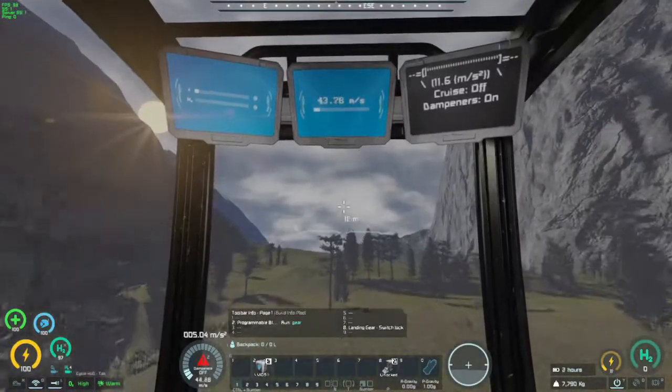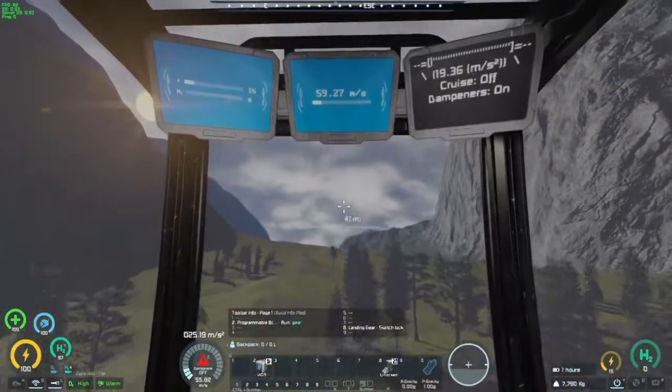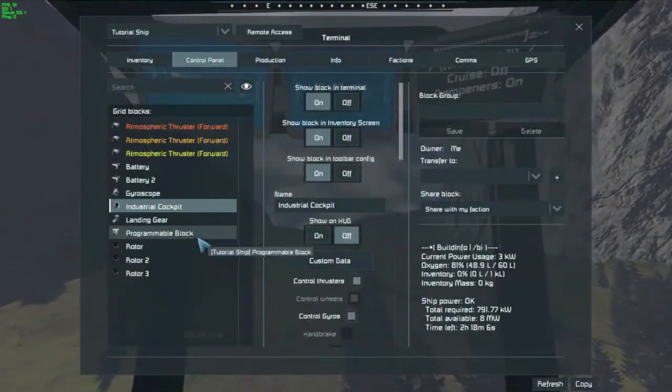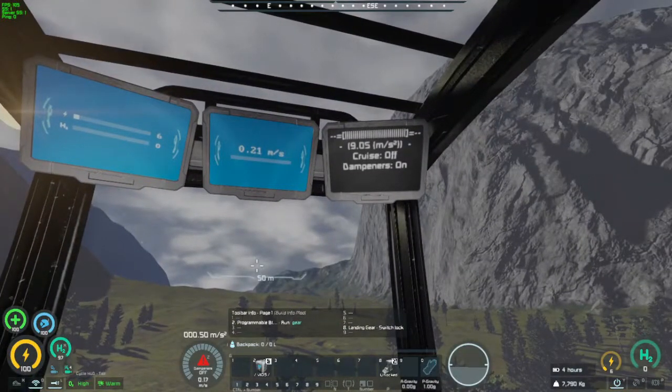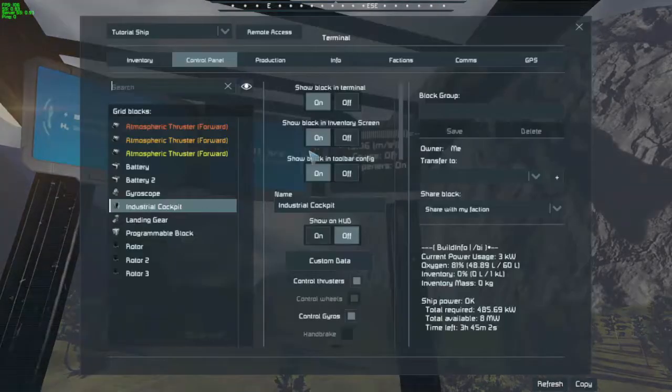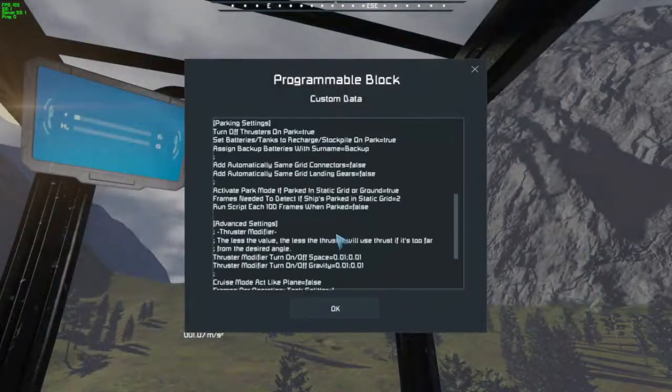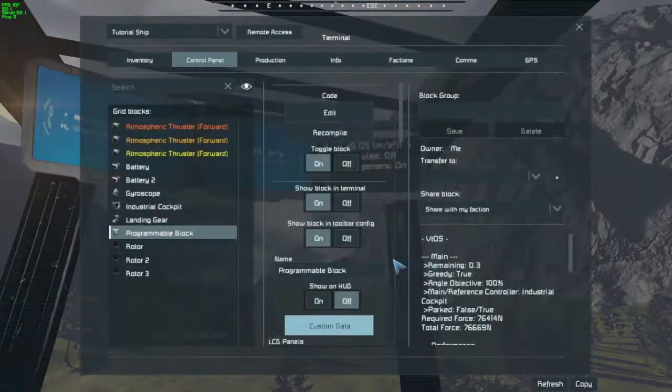Of course, you can switch between them, but if you recompile the script or your world or the ship gets reloaded, then the acceleration will always be set to the position you specified in the configuration.